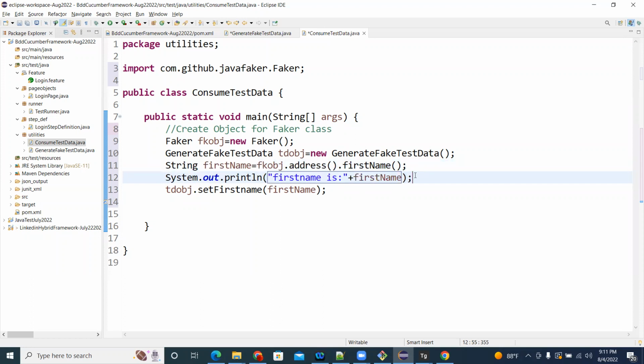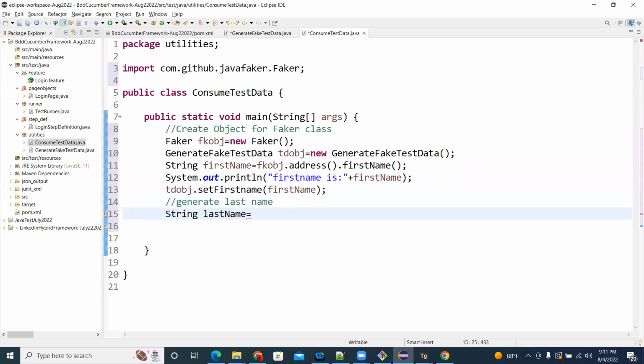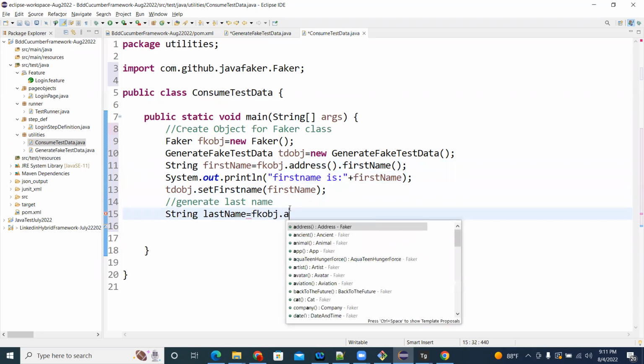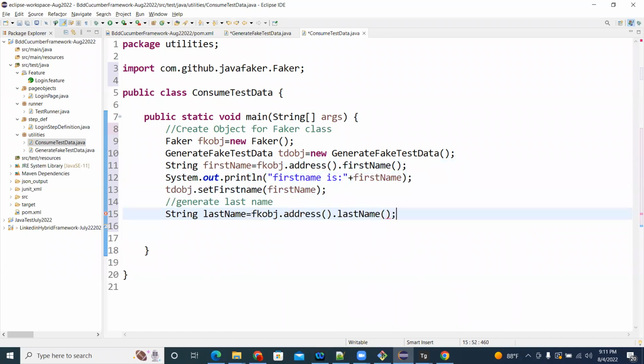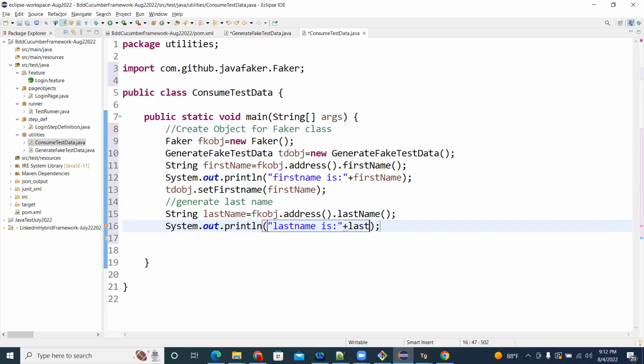Okay, same way, for the second one, generate the last name. What you can do is string lastName equal to fkobj.address.lastName, and it will generate the last name. I'm just printing this last name, and I can call the method wherever I want, right?